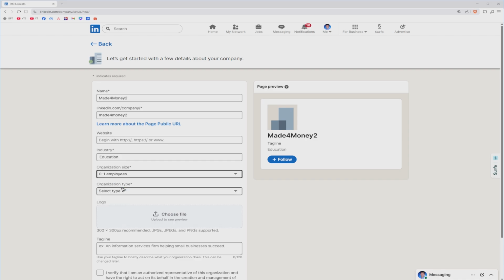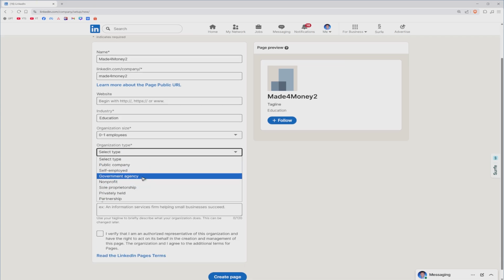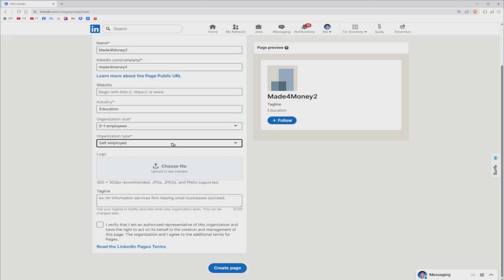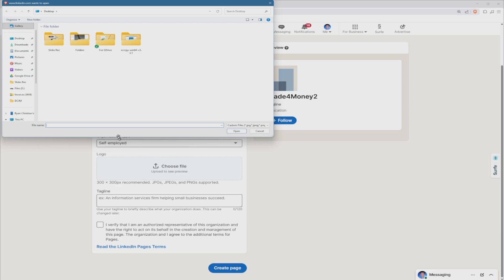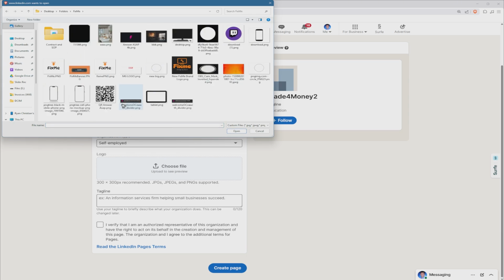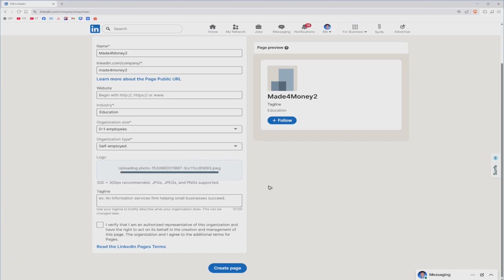Organization size, it's up to you. Type right here. Self-employed maybe. Yours may be different. Okay. Go ahead and select what is necessary. Once done, go ahead and upload your photo or company logo. All right. I'm just going to go ahead and add in random photos right here.